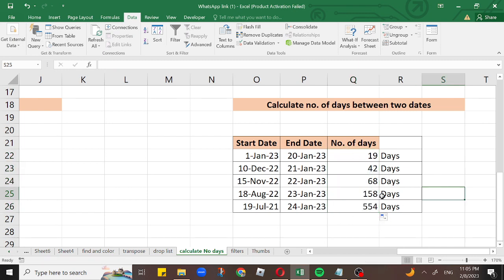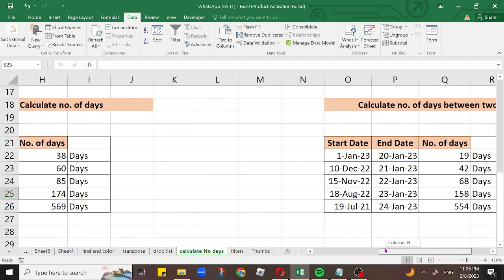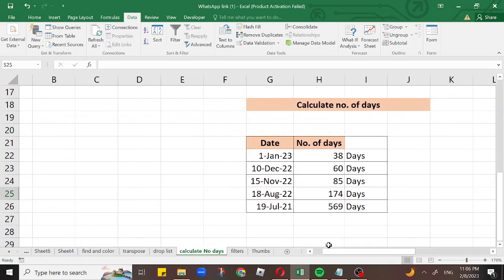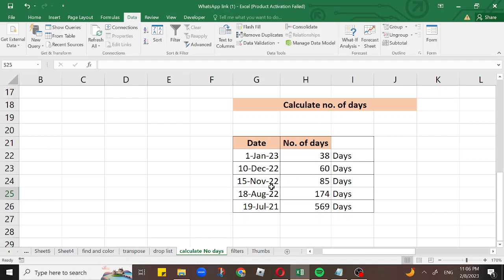But in this table, as both the dates are fixed, the number of days will not change tomorrow, as was the case in the previous table, because there we used the TODAY function. Excel will always take the current date, the latest date.